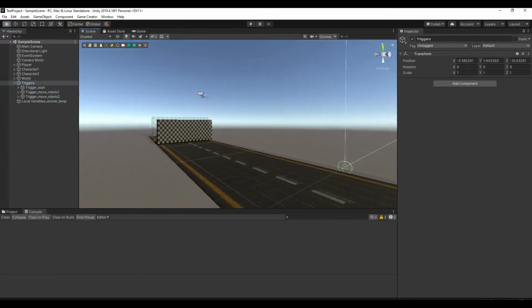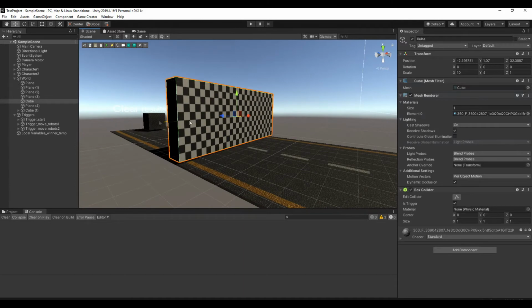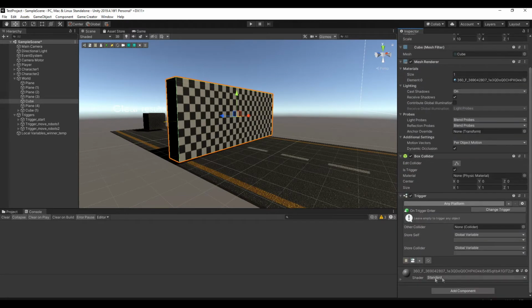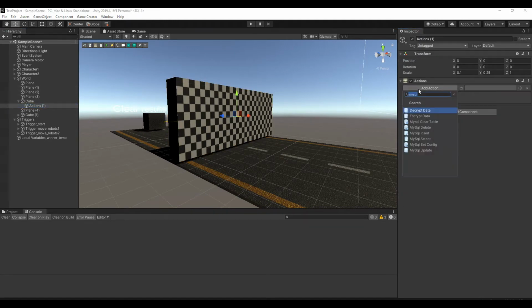So let's make a trigger in this cube. Trigger enter, and make some action, when somebody enters the cube.